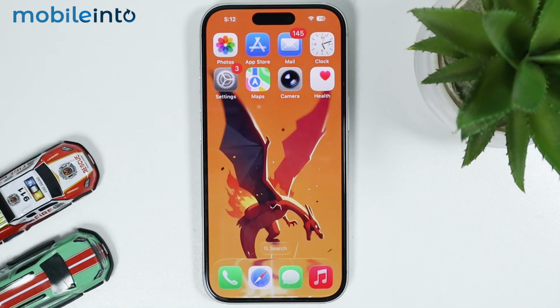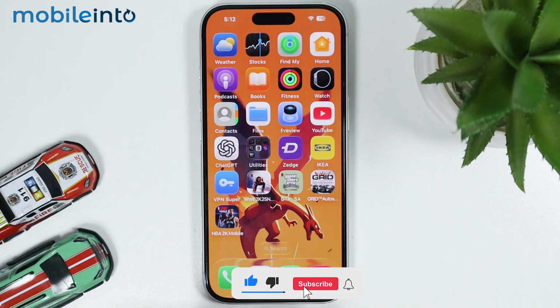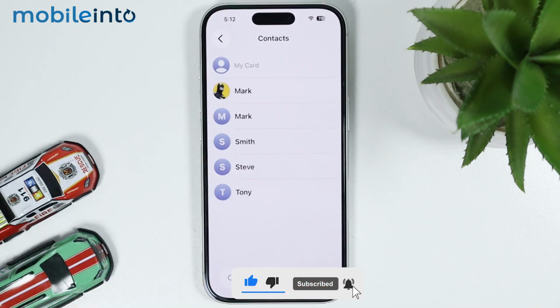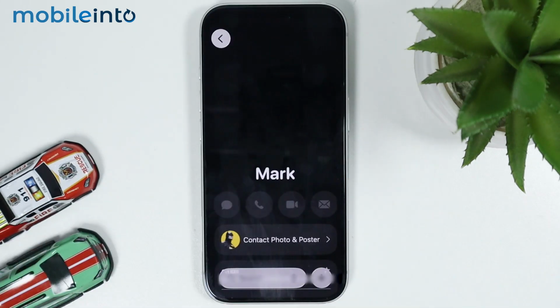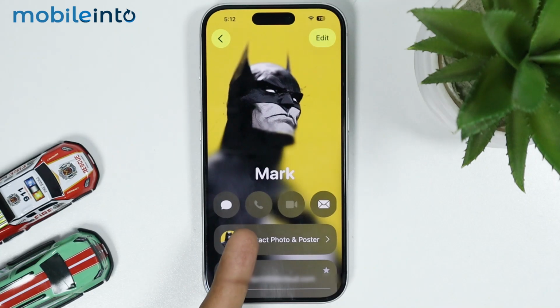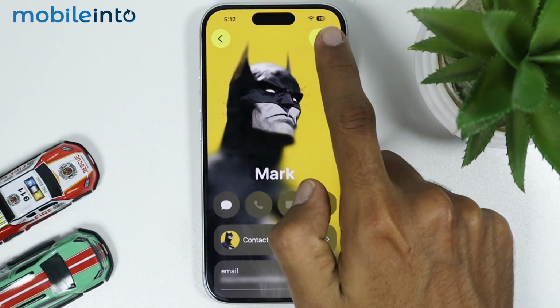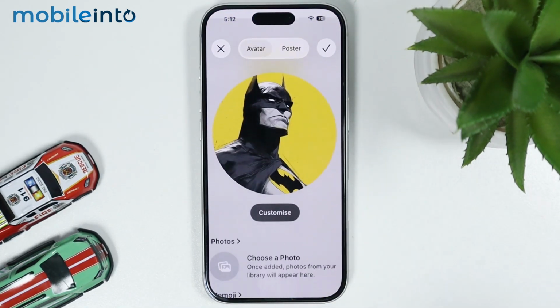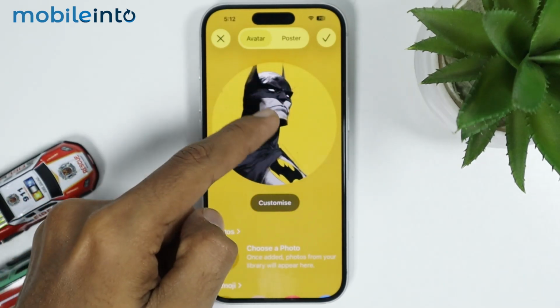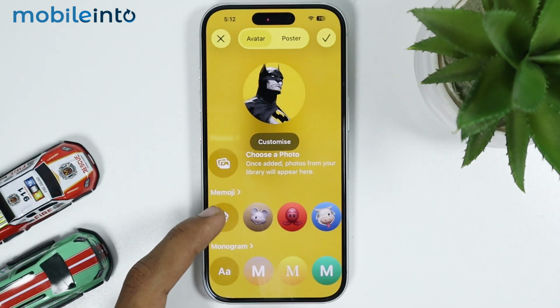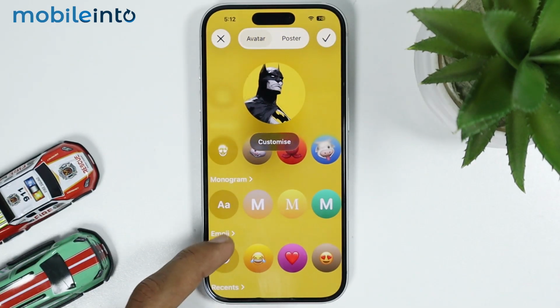Now, if you want to remove a photo from the contact on your iPhone, first of all, just open the Contacts app, then select the contact from which you want to remove the photo. After you have selected the contact, then tap on Edit, then tap on Edit one more time. Now, you cannot delete the contact photo, but you can select an emoji, a monogram, or an emoji.